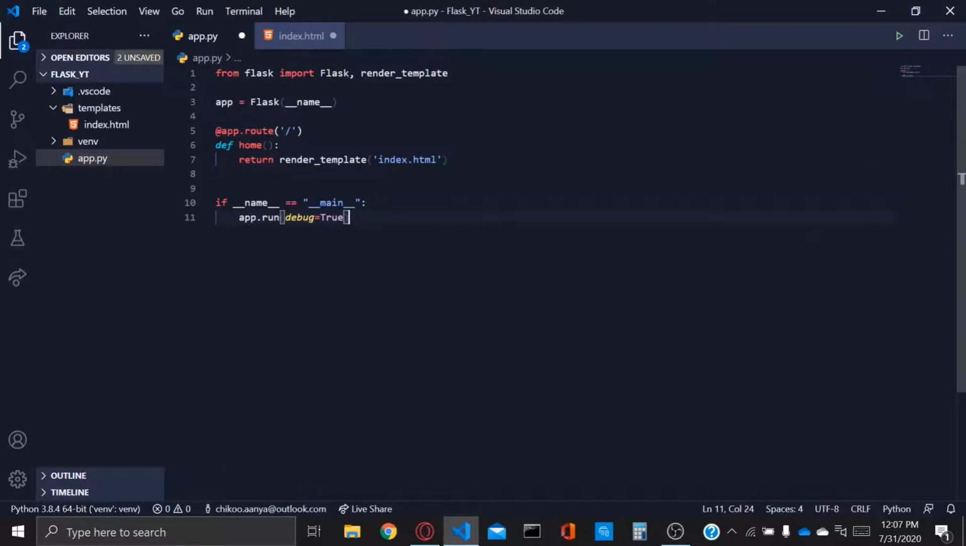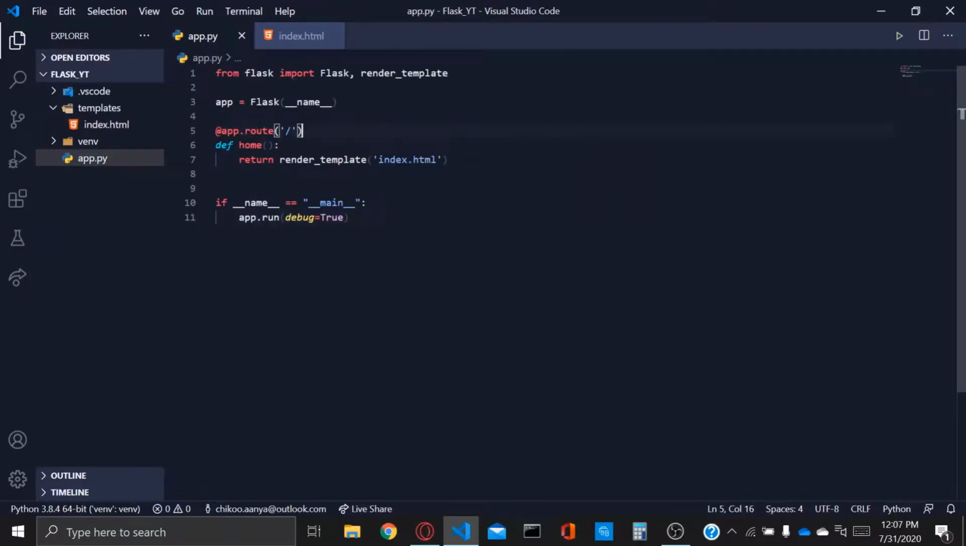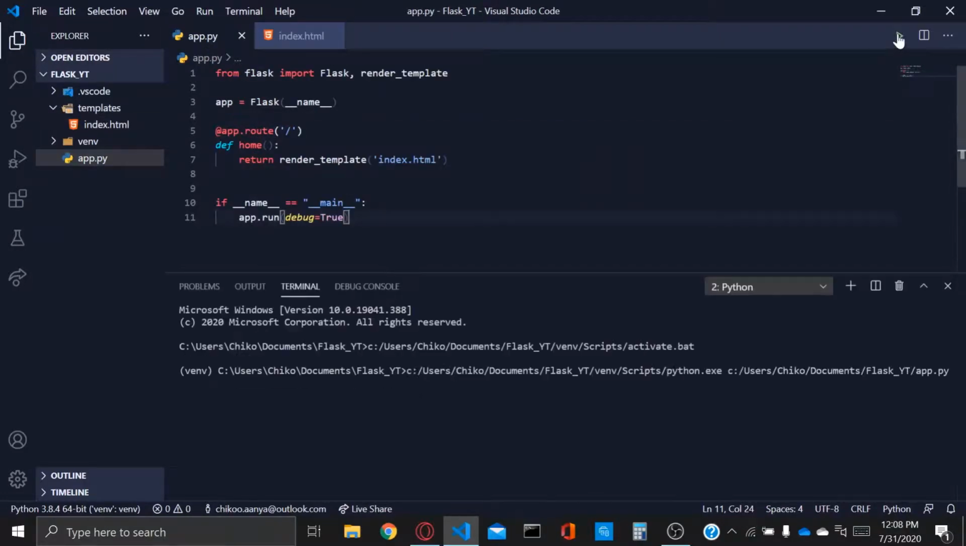Basically, once you have this, we're just going to write that same text that I had before, that h1 string. We're just going to write hello world. And now we are ready to run this again. So I'm just going to hit this run.